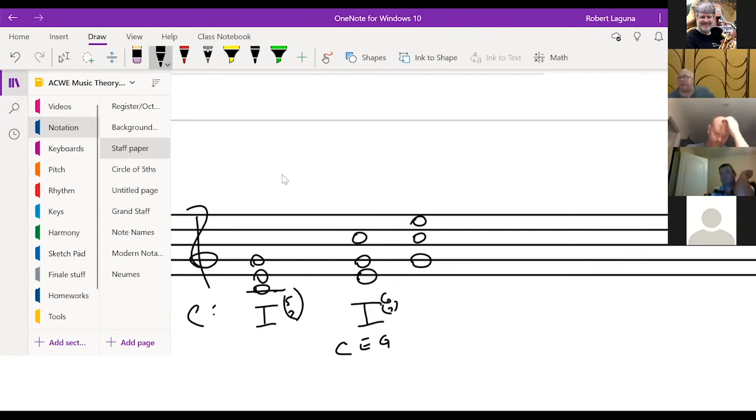It's still spelled C, E, G. So I have to still say that within the diatonic scale, it's a triad built on the first degree of the diatonic scale. And it's a major triad, spelled C, E, G. But to signify that it's in second inversion, then I need to count the distance between the intervals. 1, 2, 3, 4 down here, and 1, 2, 3, 4, 5, 6.